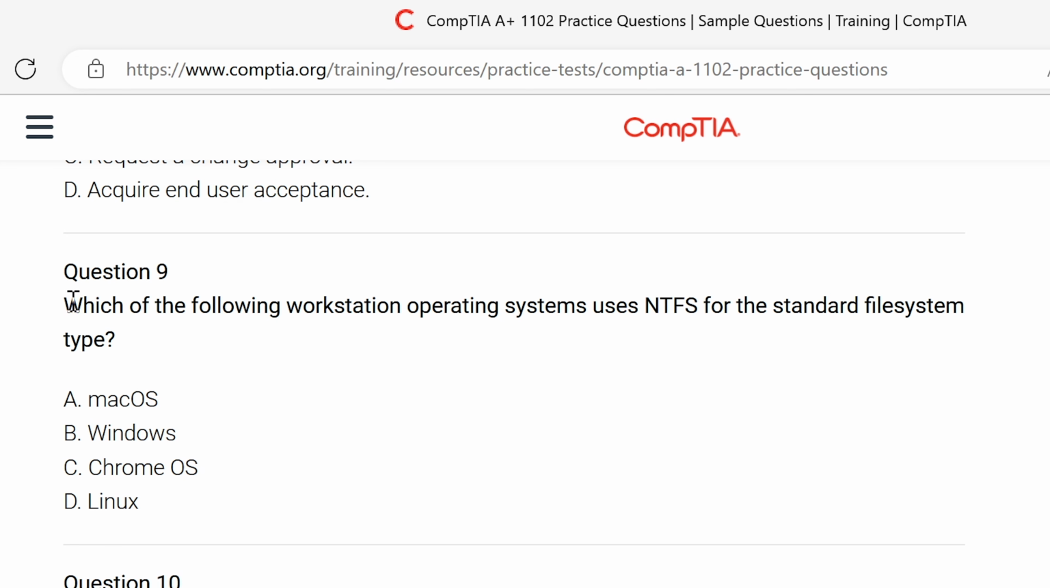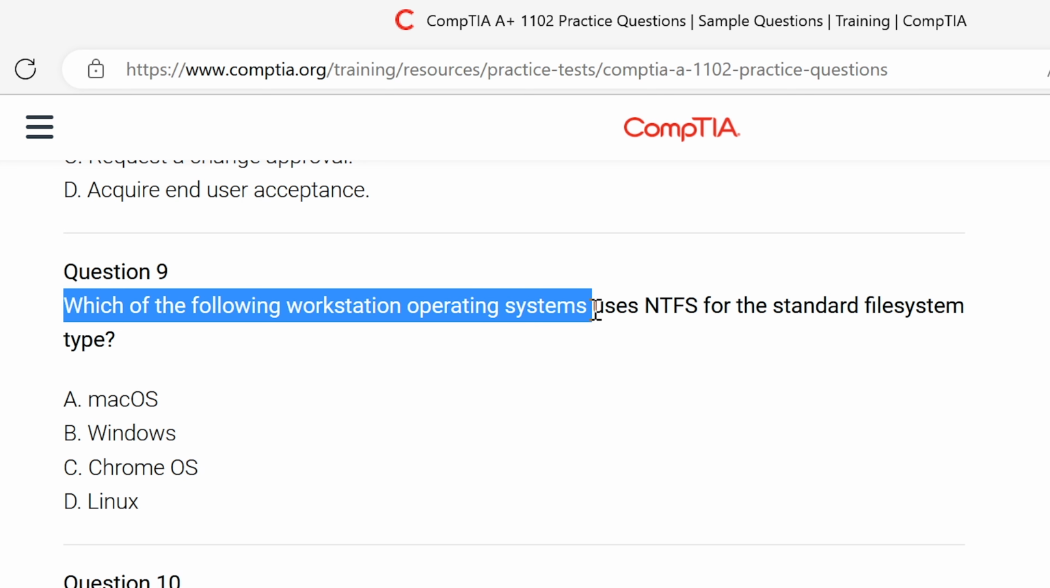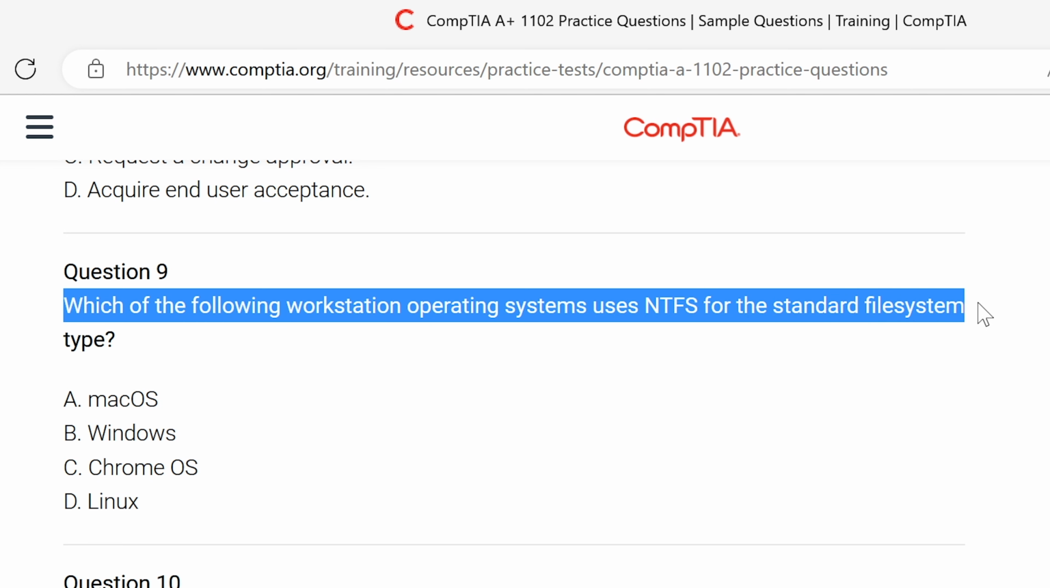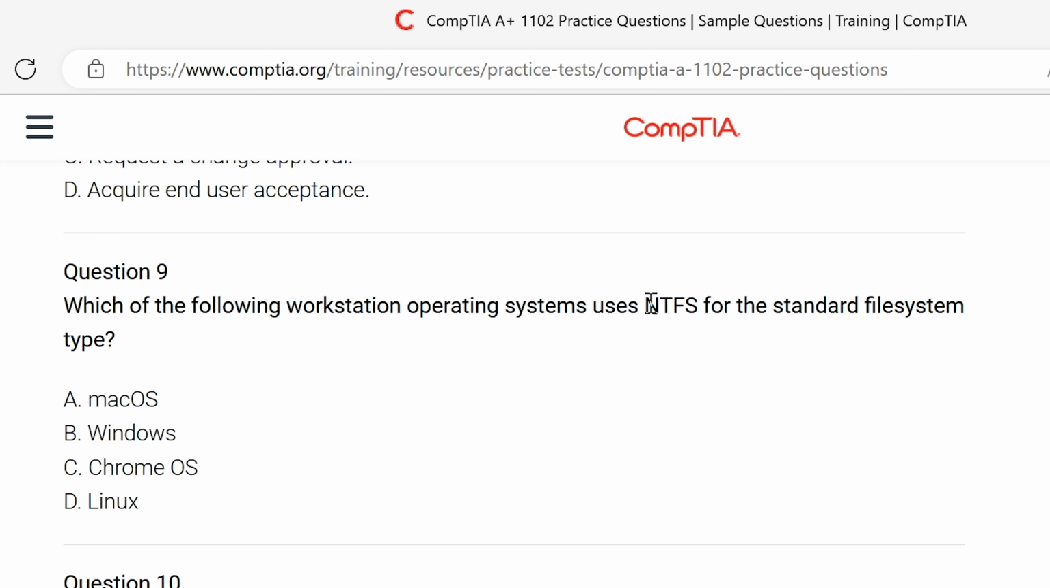Question number 9. Which of the following workstation operating systems uses NTFS for standard file system type? So we need to know which computer operating system uses NTFS. This should be pretty straightforward, but let's go through it. A, Mac OS. No, Mac OS doesn't use NTFS. B, Windows. Windows uses NTFS. Chrome OS doesn't use it. Linux doesn't use it. So the answer is Windows.